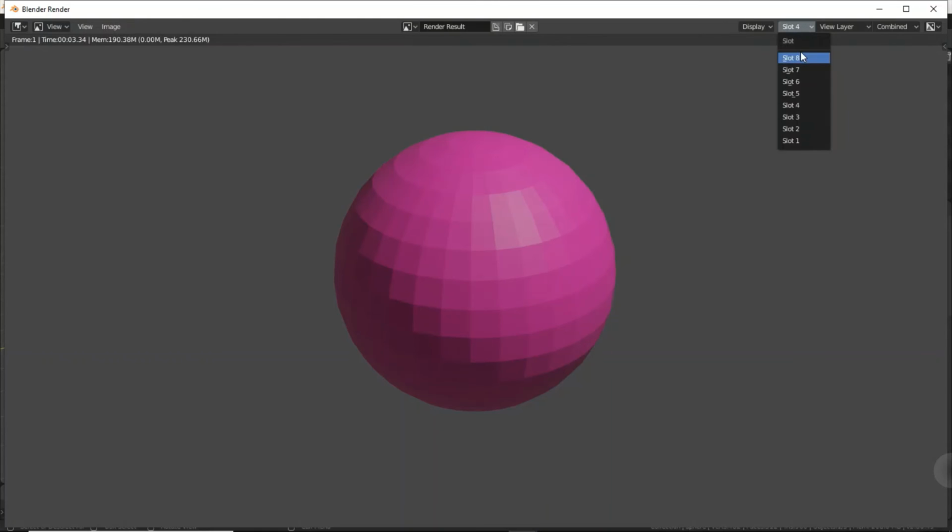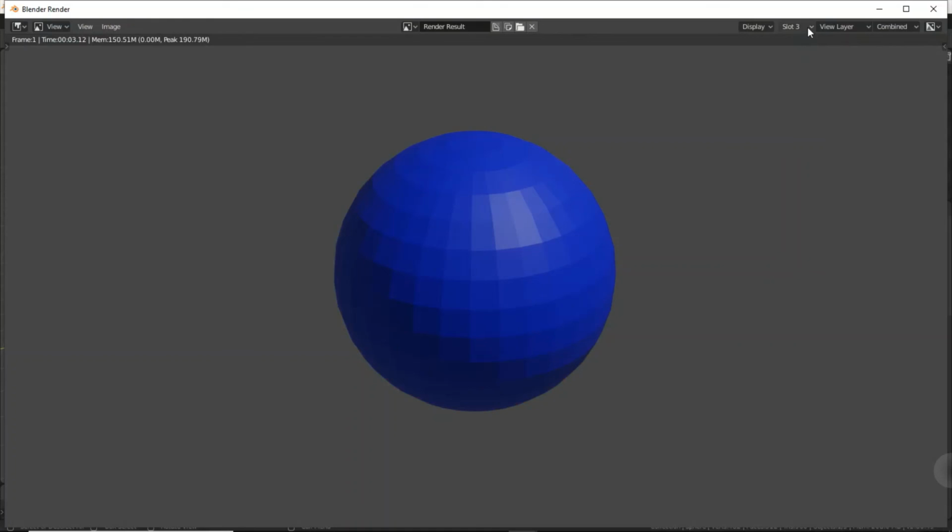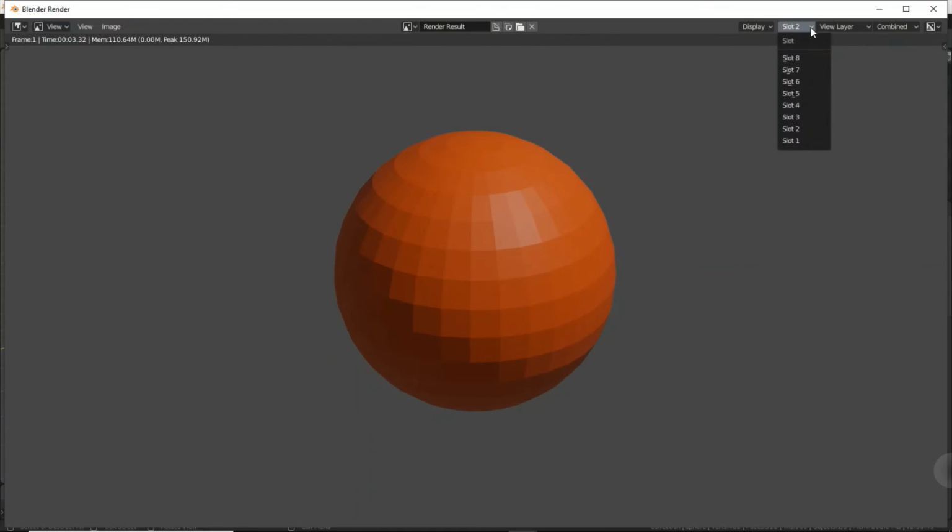Blender provides 8 slots for Blender 2.8. I can go back and forth between render slots by selecting the slots or by pressing the J key on your keyboard.